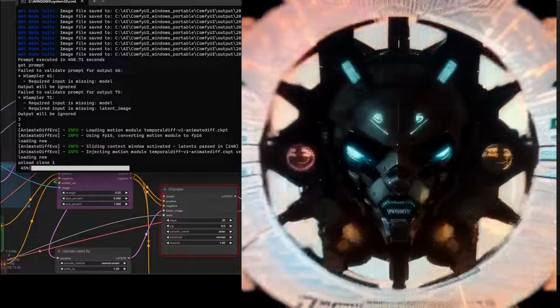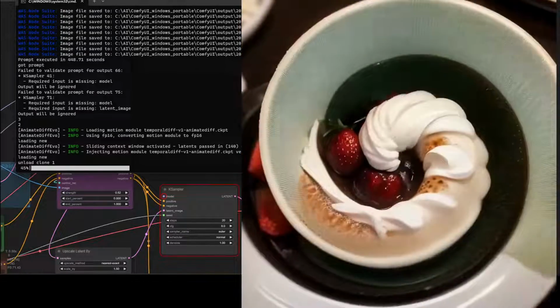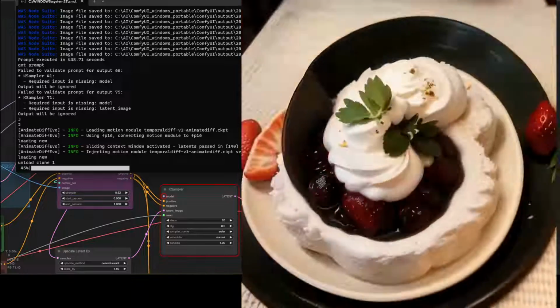All these examples were done with various control nets. Mostly QR code control net, but if you see a person dancing, it's probably open pose.